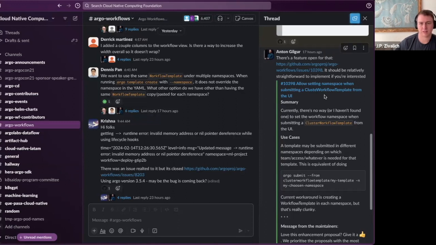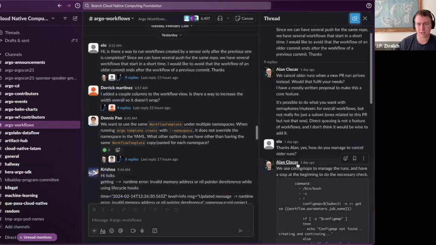Right. Cool. Let's take a look at the next item on the list. This was the stopping existing workflows or queuing. I thought this discussion was pretty interesting.